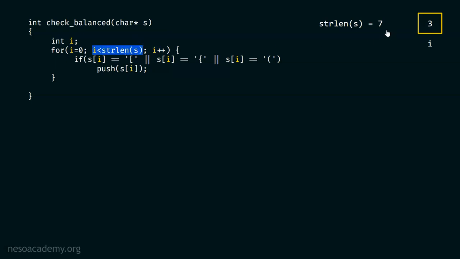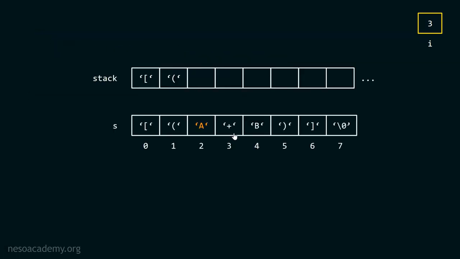Is 3 less than 7? We know that 3 is less than 7. We must continue and check this condition. We know that the next character is this character, plus, right? We must continue to increment our I variable and continue our for loop in this way, right?